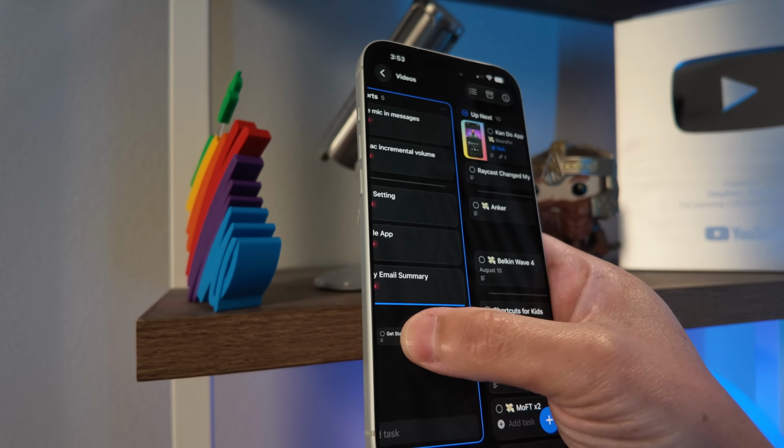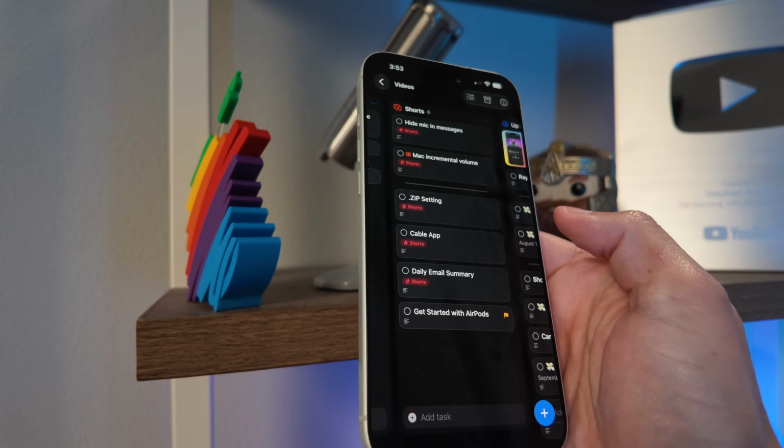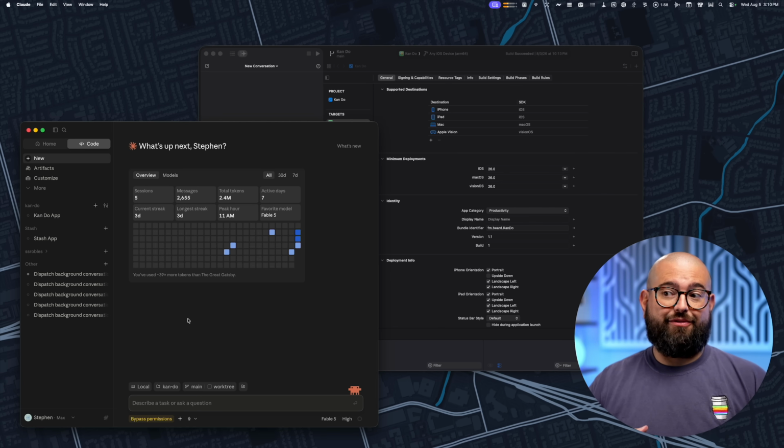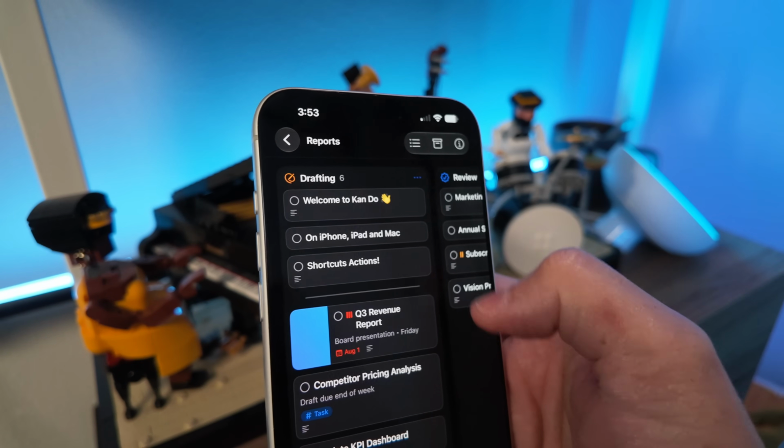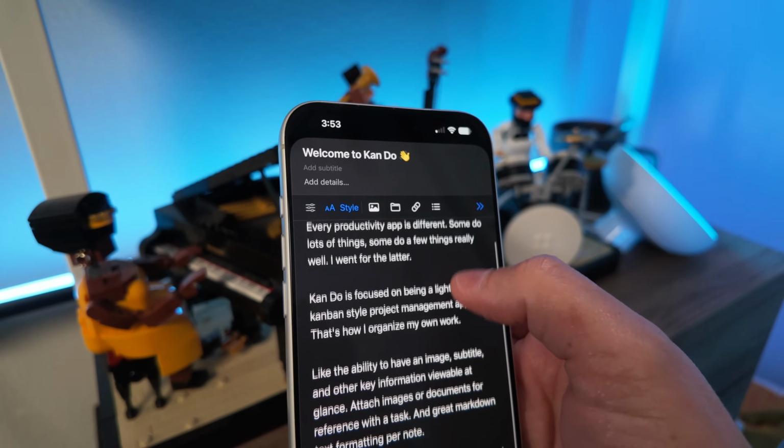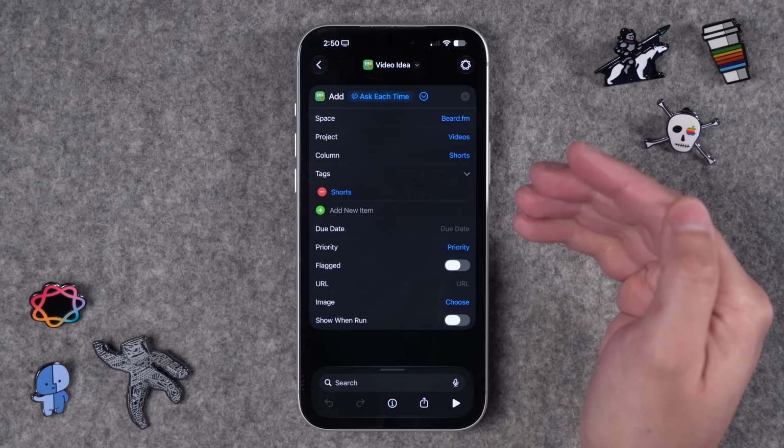I'll explain why I built it and why Reminders just wasn't enough for me, how I built it, yes, it is a vibe-coded app, and I'll explain all the features I added just for me, but you might find useful too. And yes, there are robust Shortcuts actions for Can Do.